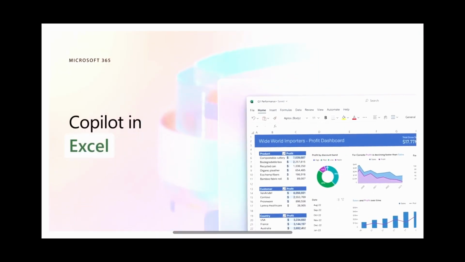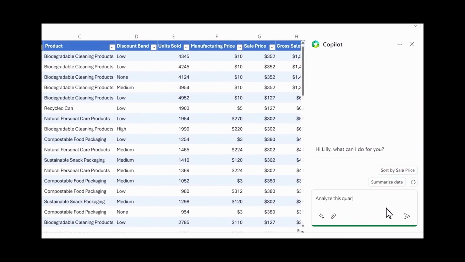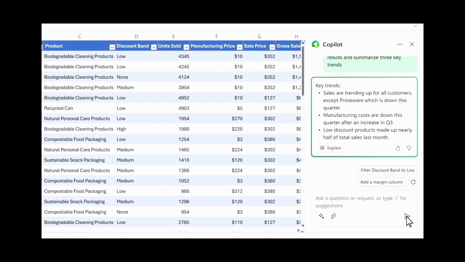Copilot in Excel helps you make sense of all your data. Say you need to analyze this quarter's sales results. You start by asking Copilot to analyze the data and give you 3 key trends. Within seconds, you've got what you need.